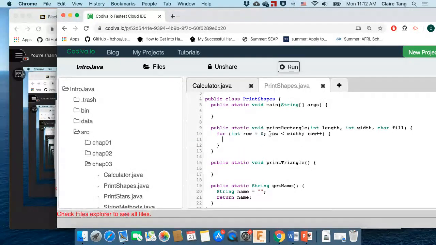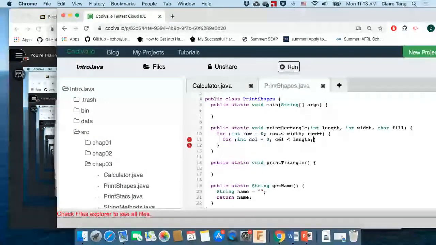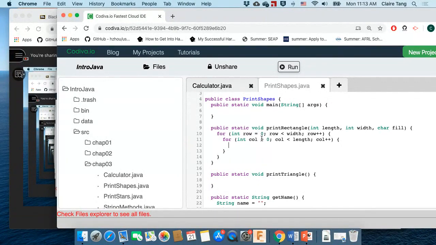So how am I going to fill in each of the rows? I have to print each of the columns. So it's actually a double loop. So the next one I'm going to print is column. Start column from 0, and then the column is less than length, and column plus plus, okay? And now for each of the columns, I just print the fill, okay? So I just print one character.